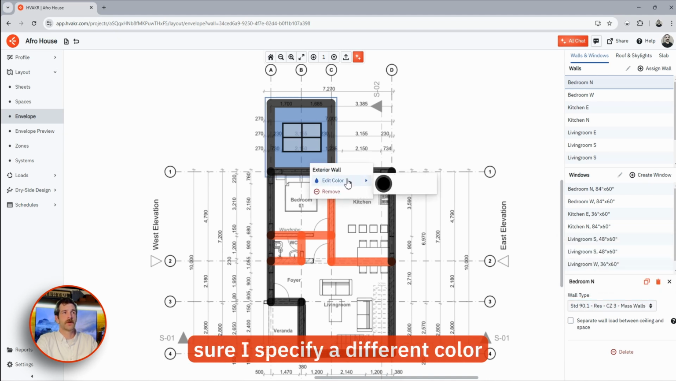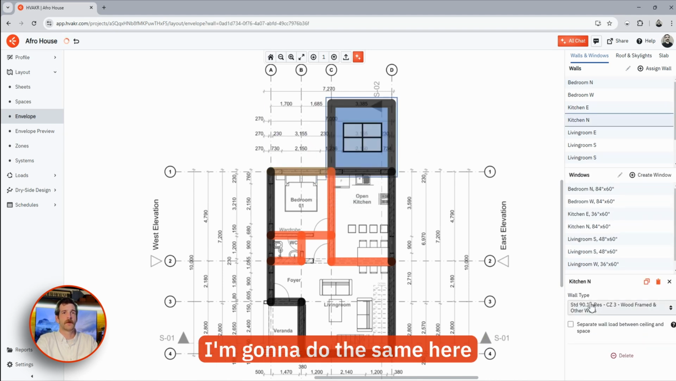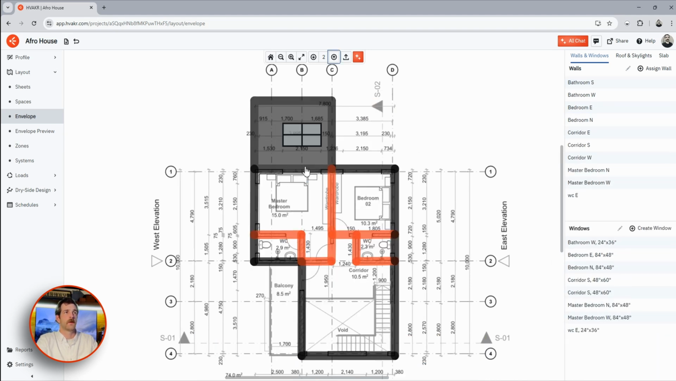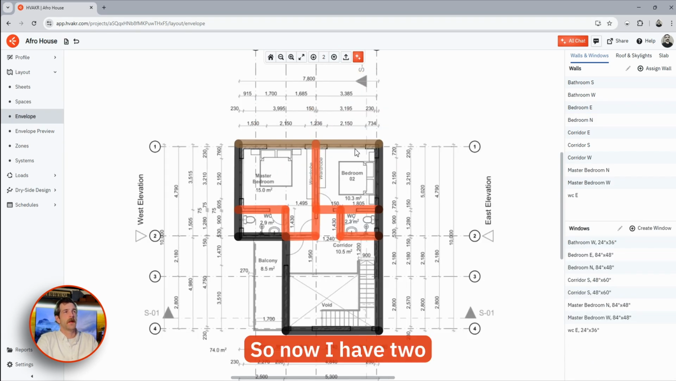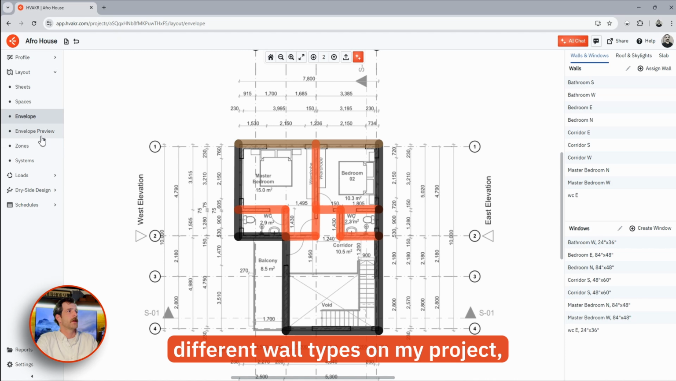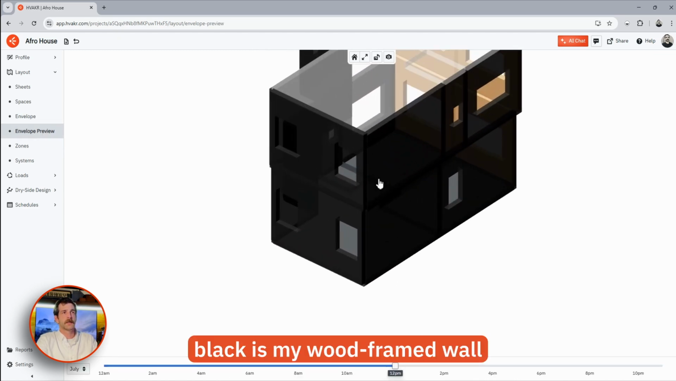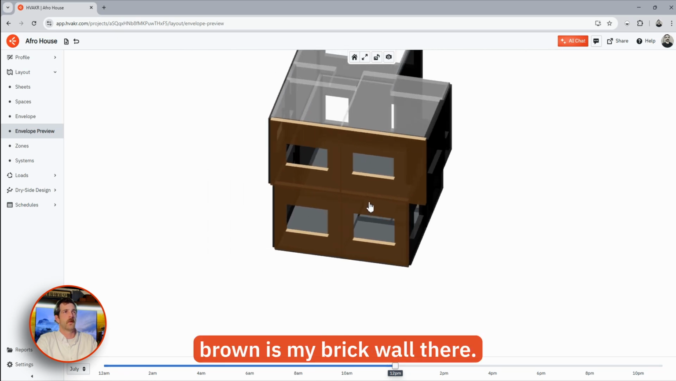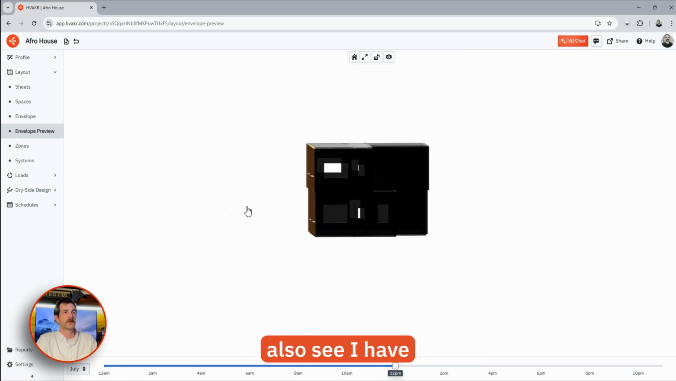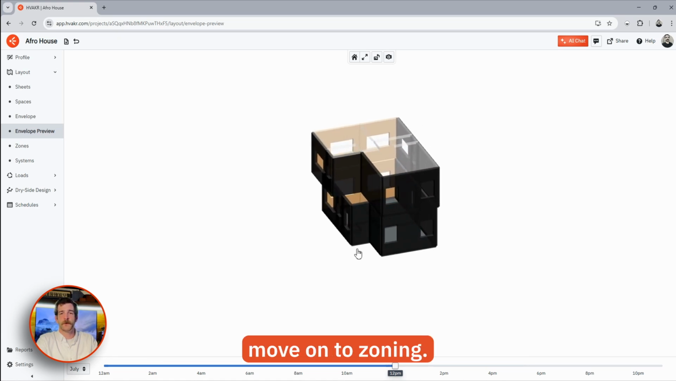Select this wall type, and then I'm going to change it to mass wall. And now I'm going to make sure I specify a different color just so I can see the different wall types clearly. I'm going to do the same here on level 2. So now I have 2 different wall types on my project, and when I view that in the preview, I'll be able to see black is my wood-framed wall and brown is my brick wall there. And here you can also see I have all my window placements completed. So with that, let's move on to zoning.